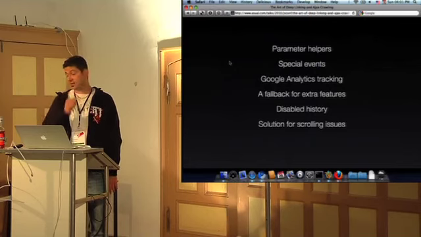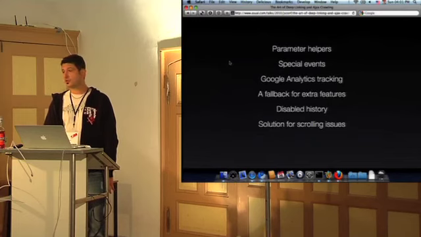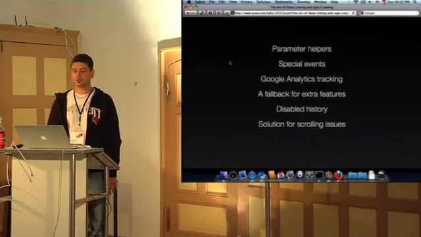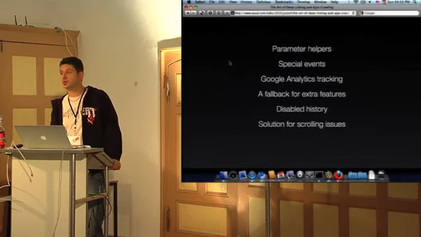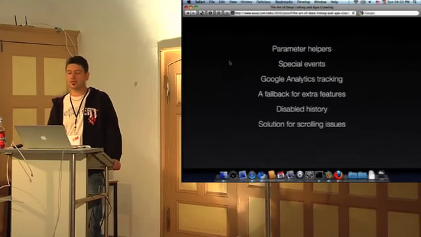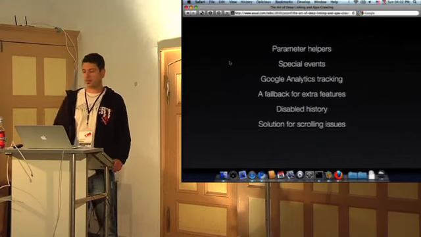You can have a fallback for some modern features that you may not want to support. You may want to support old browsers. You can disable the history if you want, so you can generate deep links without enabling the back button functionality. And sometimes there are scrolling issues, because these hashtags correspond to IDs of HTML tags, so the page can jump up and down if there is a lot of content.